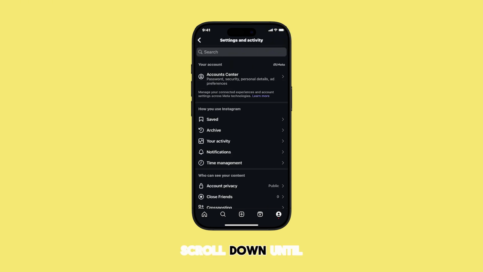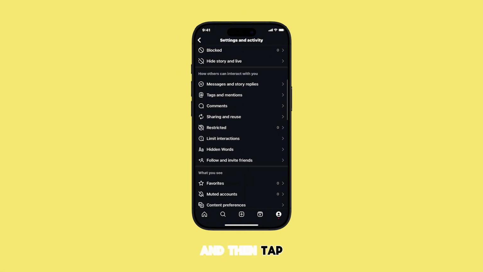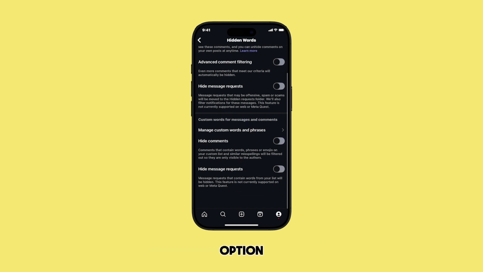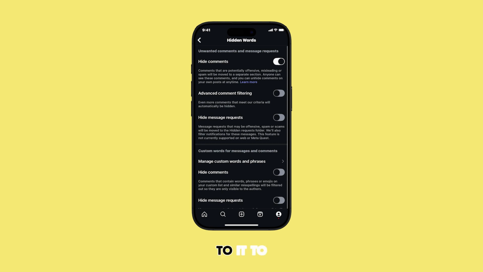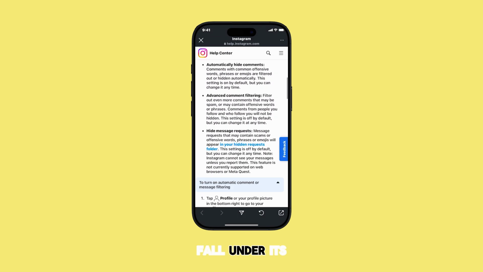Now scroll down until you see the section labeled How Others Can Interact with You, and then tap on Hidden Words. Here it is. Look for the advanced comment filtering option. Simply tap the toggle switch next to it to turn it on. Once enabled, Instagram will automatically hide comments likely marked as spam and those that fall under its hidden words criteria.